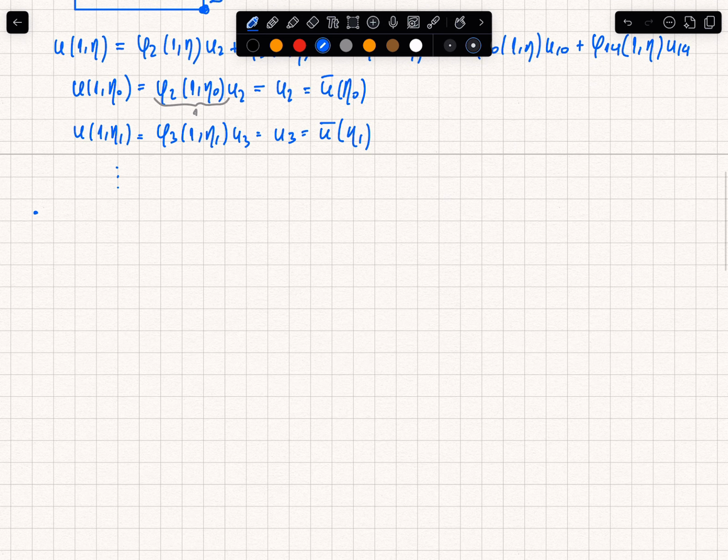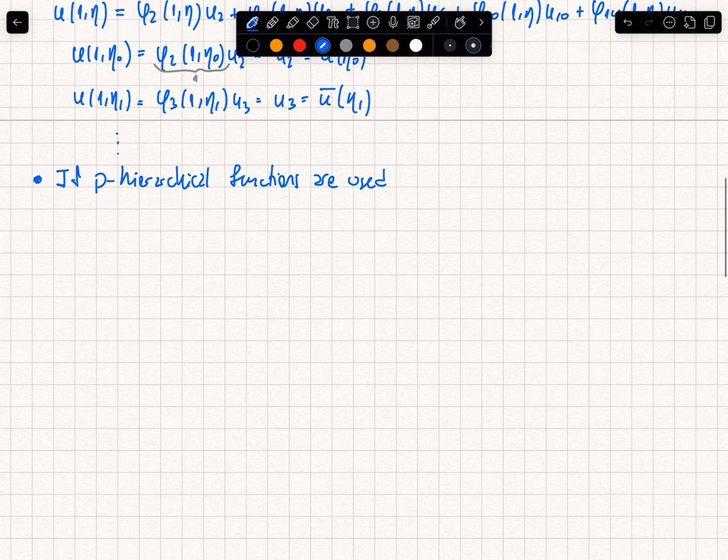Okay, but now we are dealing with a p-hierarchical implementation. So if we use now p-hierarchical functions, now we know that that property is lost. That is only conserved by the linear functions, okay? Well, we can write the same. We have 1, eta, and we can have phi2. This is exactly the same one as before. Remember that we are augmenting on the bilinear shape functions.